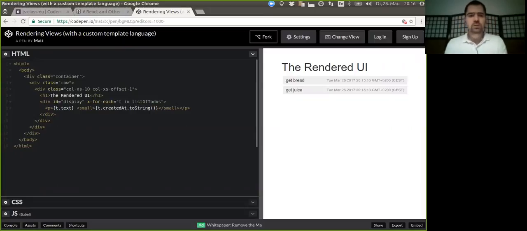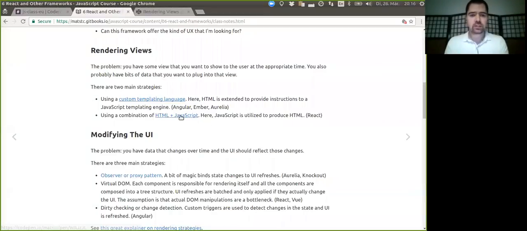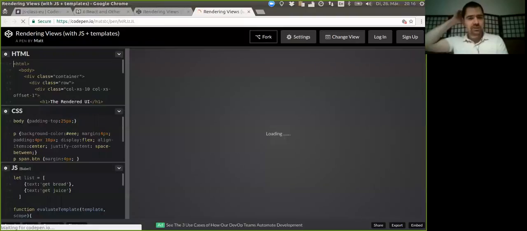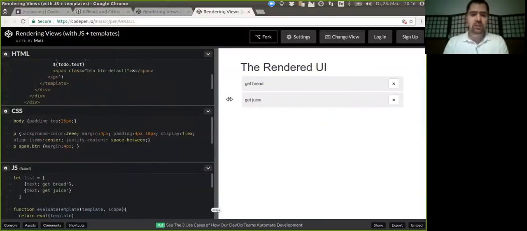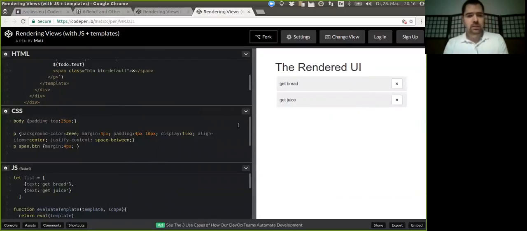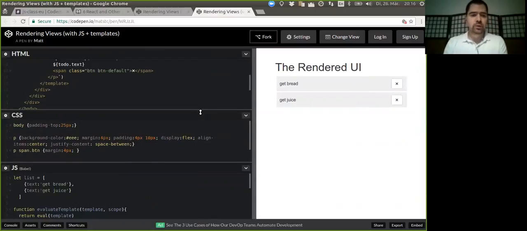So that's one strategy for rendering the view. It's one that's used by many frameworks. Let's try a second strategy. This one I call HTML JavaScript. So this is about utilizing JavaScript as much as possible in order to render the view.